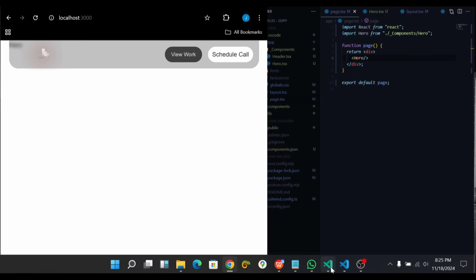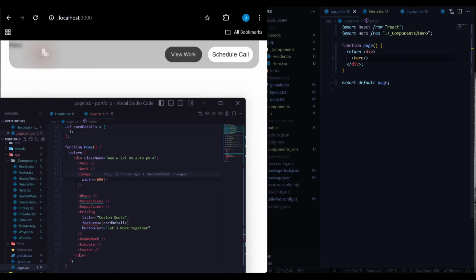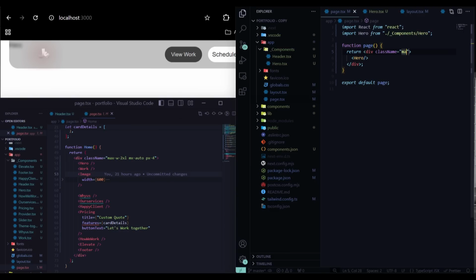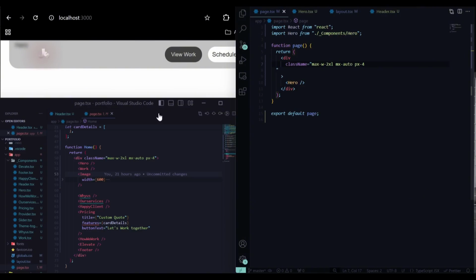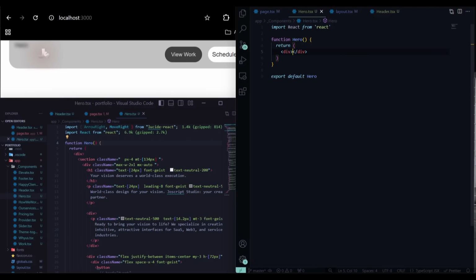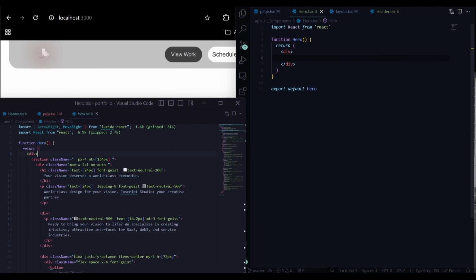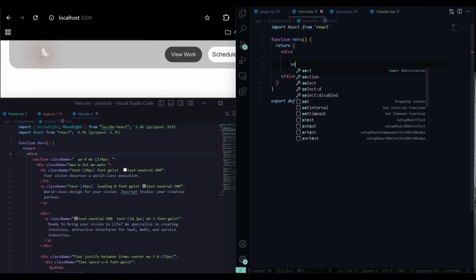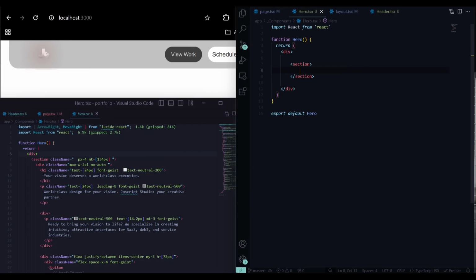Okay, so what we need to do next is give this a class name, max width of 2XL, mx of auto, and px of 4. And let's hide this, and let's go right into the hero section. And then in here we have a div. I don't know why I keep using this kind of div without even making use of them, but it doesn't matter. For now, let's use this section.